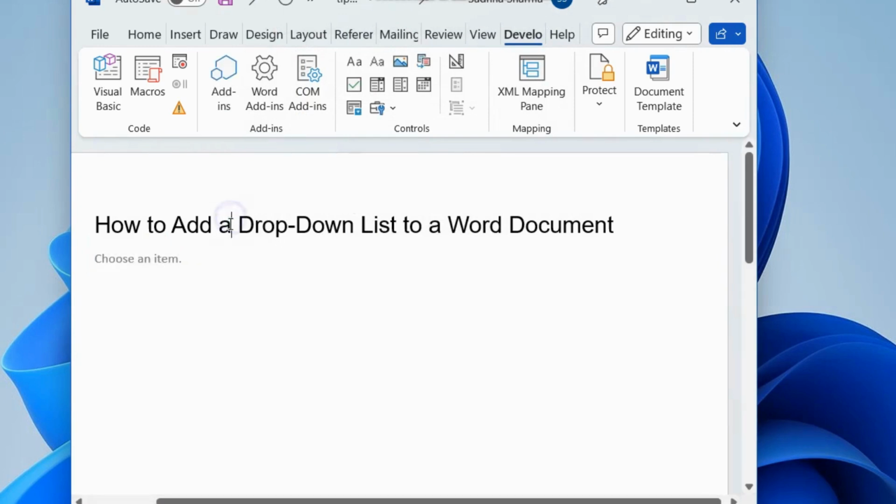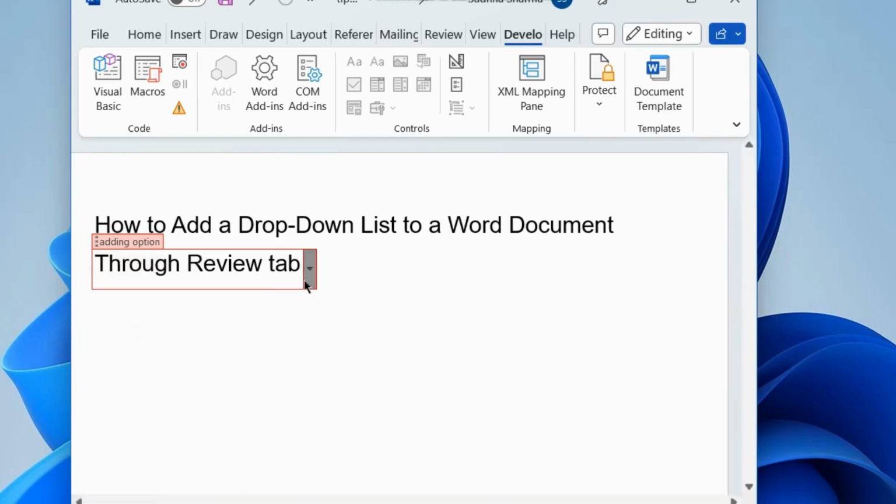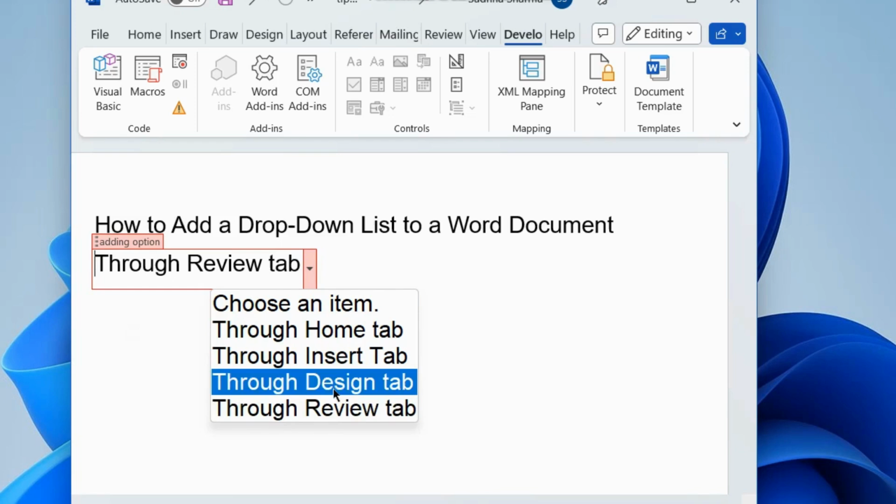Now your drop down list has been successfully added to your Word document. Click on it, choose the arrow mark, and you will find the options you have recently created in the drop down list. Select any of them. You can choose from here.